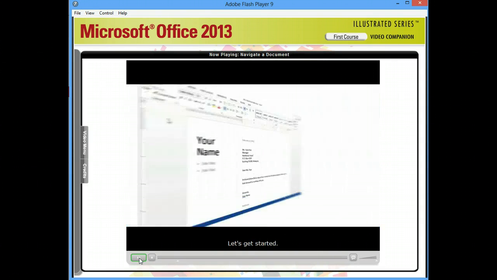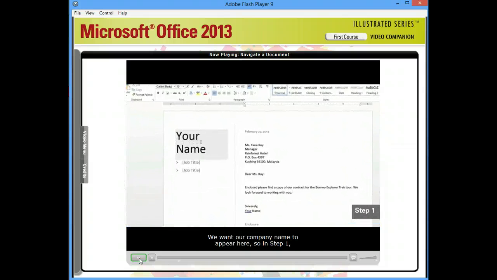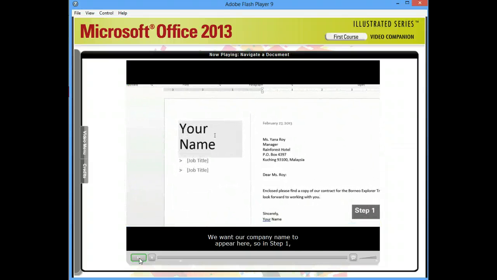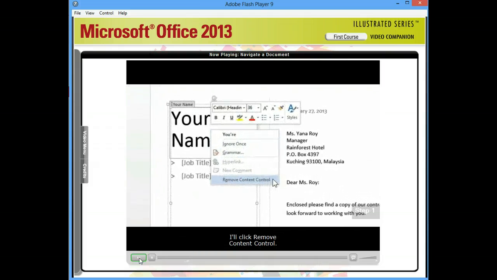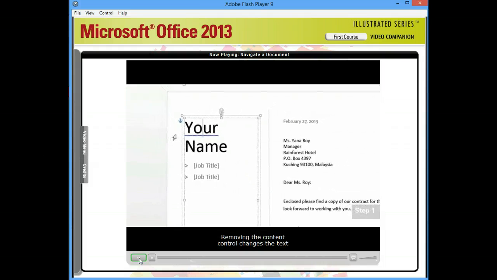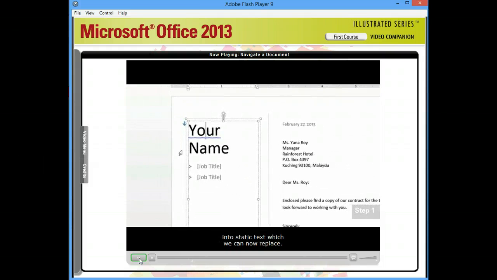Let's get started. We want our company name to appear here. So in step 1, I'll click the name placeholder. Then I'll right-click in the Your Name content control. And on this menu, I'll click Remove Content Control. Removing the content control changes the text into static text, which we can now replace.